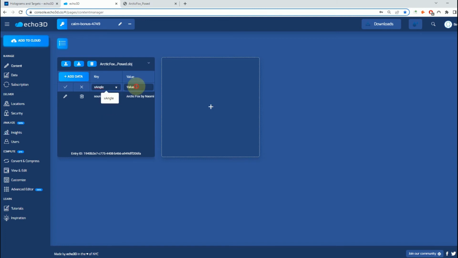So let's say we wanted to do X angle, we wanted to rotate on the X axis 90 degrees. You just hit enter and these changes are live on your 3D model. So if you had this streaming in the Unity project, within just a couple of seconds, anywhere in the world, the asset would be updated and rotate 90 degrees.